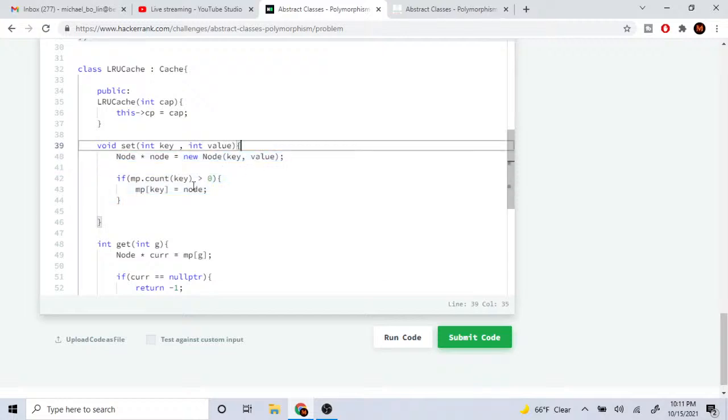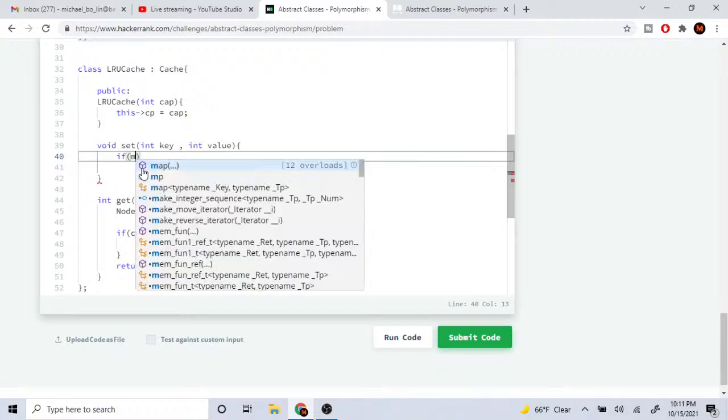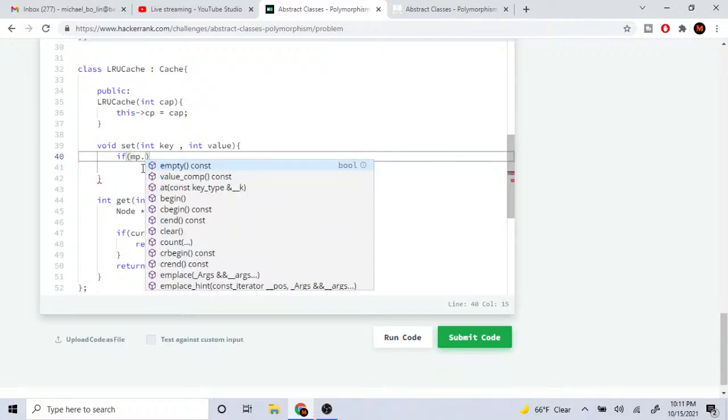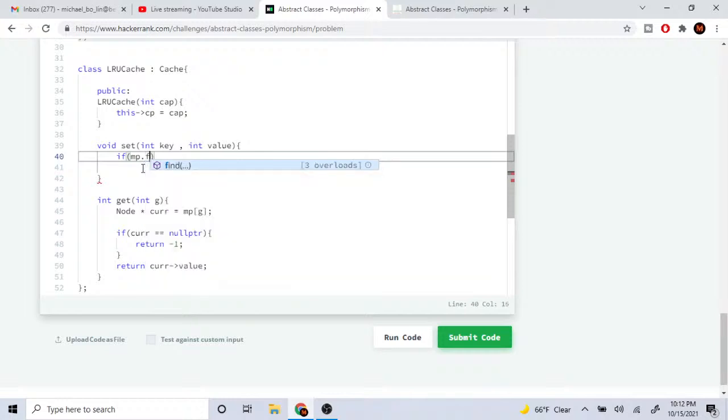The map is empty. Ugh. My god, I'm so exhausted.